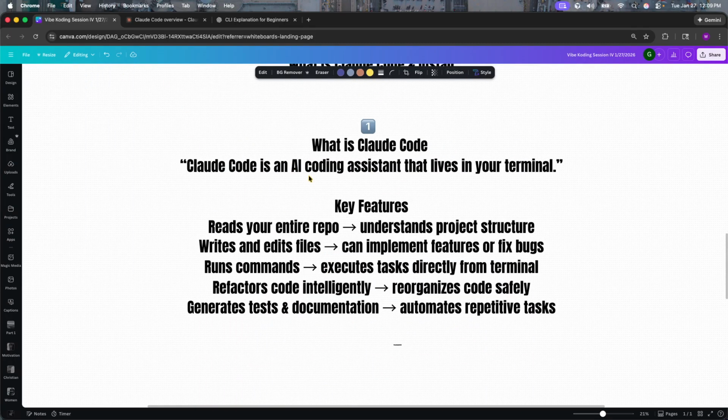All right, so Claude Code is an AI coding assistant that lives in our terminal, right? So what it does, it reads our entire project file so it can understand the project structure. It can write and edit files so it can implement features or fix bugs. It can run commands to execute tasks directly from the terminal. It refactors code intelligently, so it reorganizes code safely, and it generates tests or documentation. It automates repetitive tasks, right?